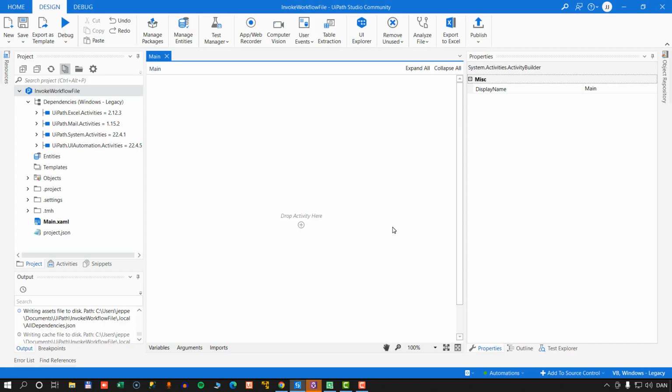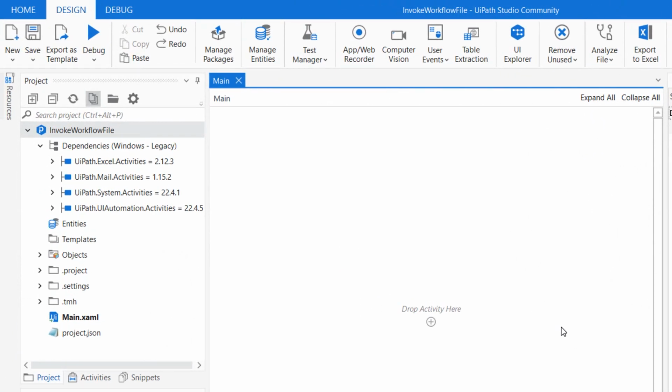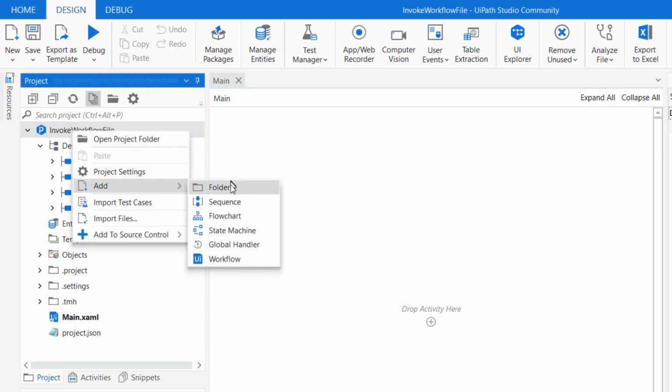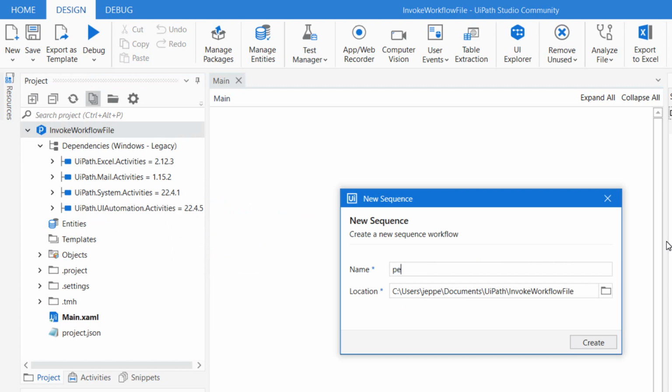Okay, so we're inside an empty project in Studio. And the first thing I want to do is add another workflow to this project. We have our project over here. The only thing that is in it is the main XAML file. So I'll right click and add another sequence, and we'll call it perform calculation.